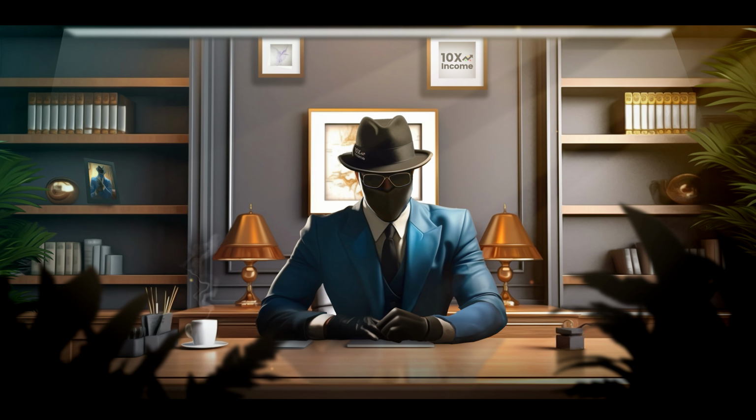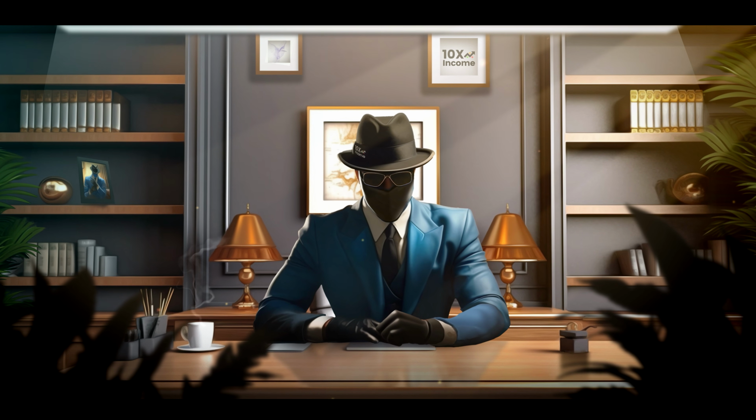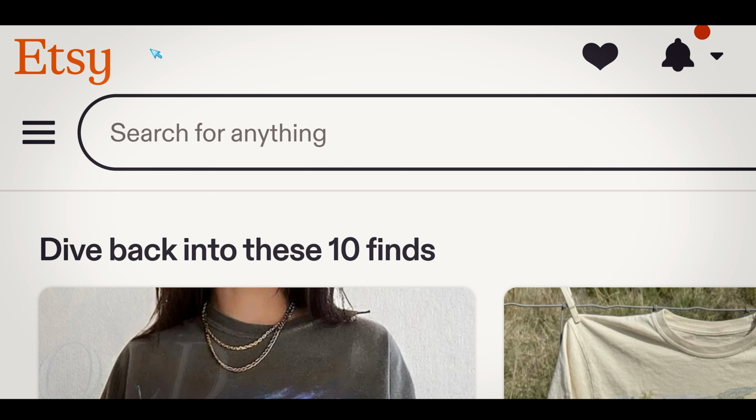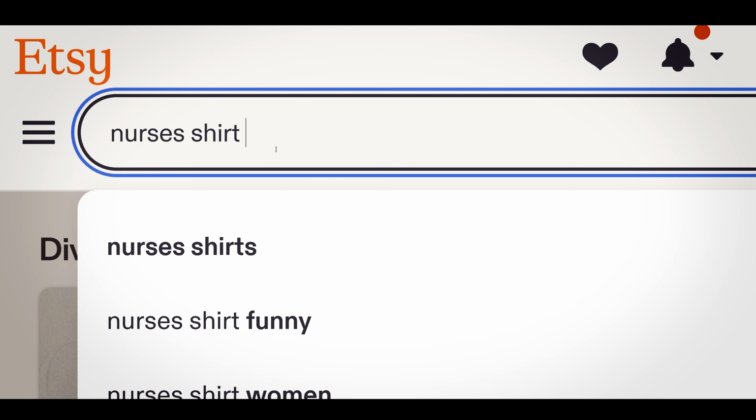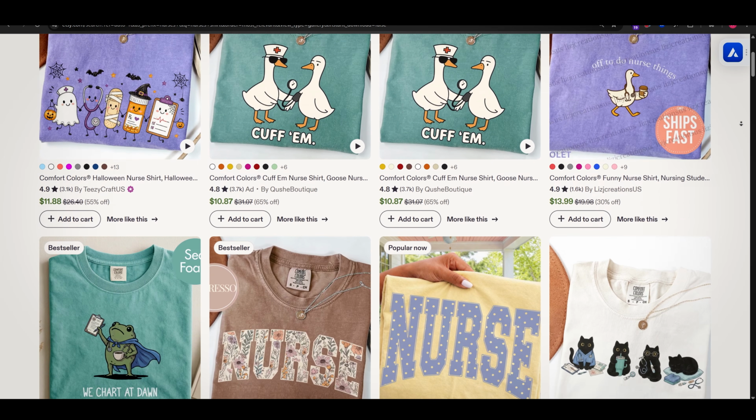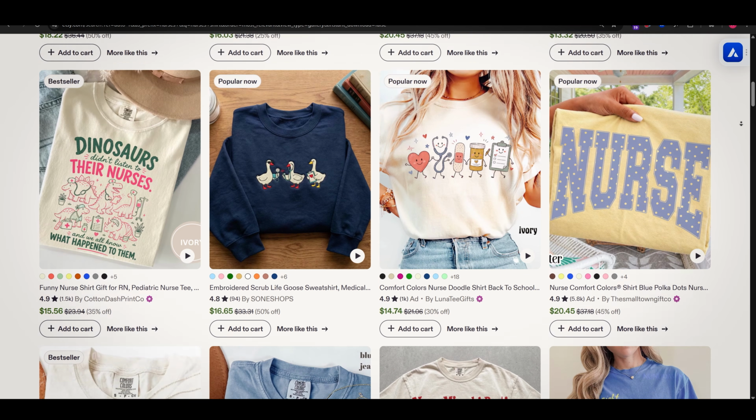The next step is verifying that people are actually spending money in that niche. To do that, I like to start with Etsy, where all the money is being made. Simply use the search bar and type a keyword related to your niche. For this example, let's search for nurse's shirt. Once you hit enter, you'll see all the listings targeting that specific audience.